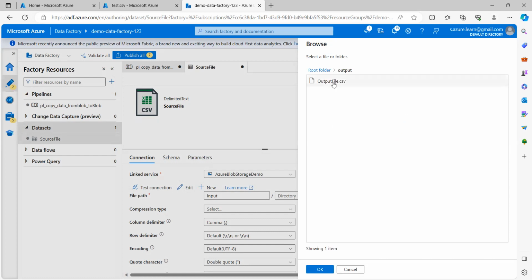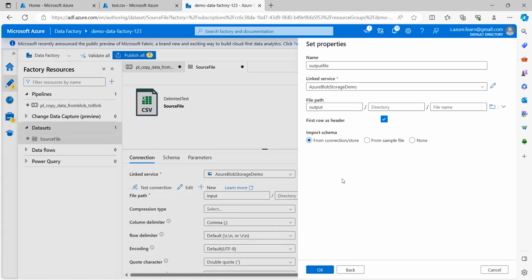Under the output container, you can see I have a file, but I'll not be selecting this particular file. I will be creating a new folder. I'll be providing a new folder like output demo. Under output, it will create a folder called demo. And under demo, I will be using output file.csv. My first record will be the header, so I'll be checking this out. And let me click from connection store itself. Let me click on OK.